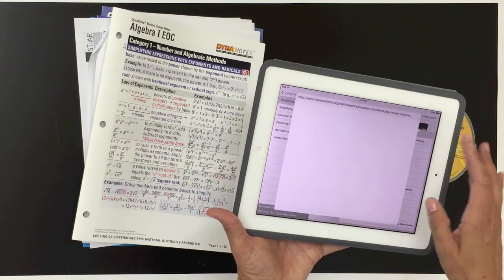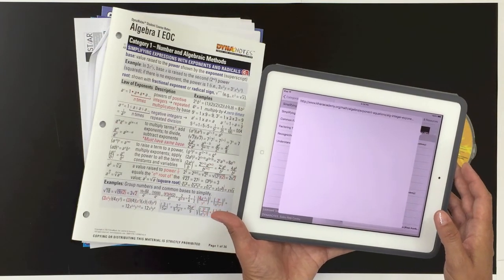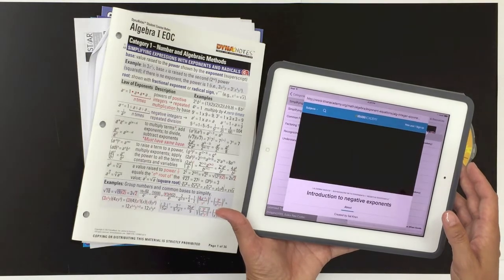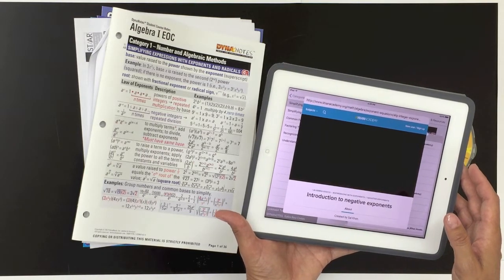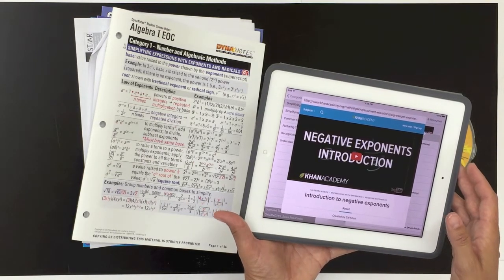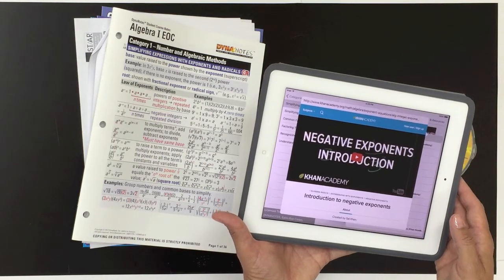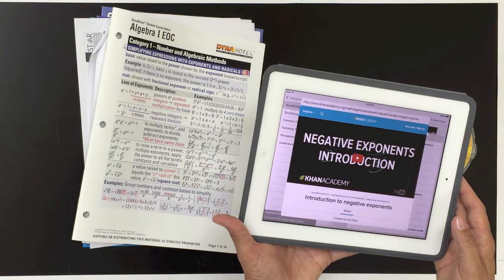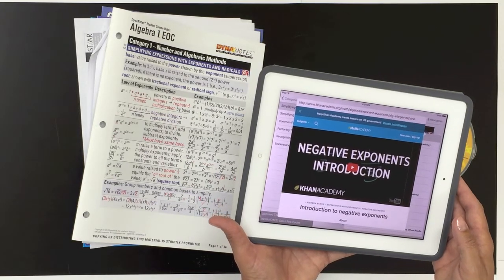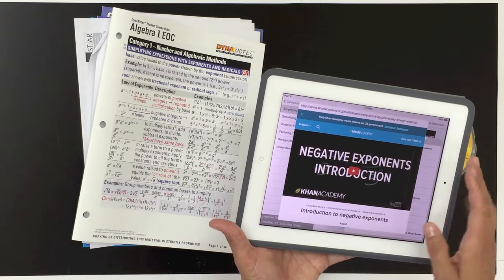So for example, if I want to see an introduction to negative exponents, because the standard requires integral exponents, which includes negative integers, then I can pop into this video and look at an introduction to negative exponents that was created by Khan Academy and is freely available on the web.